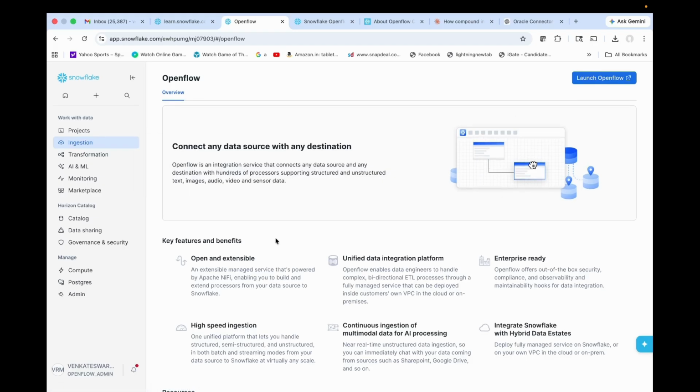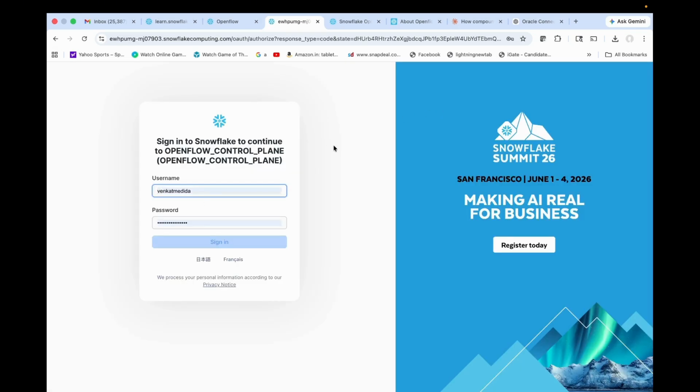When you click on that, it will give you the home page of Openflow. It talks about what Openflow is and its key benefits. Our focus is more on going over the Oracle CDC for this demo. Let's click on Launch Openflow. When it launches, it will prompt for the Openflow username and password.